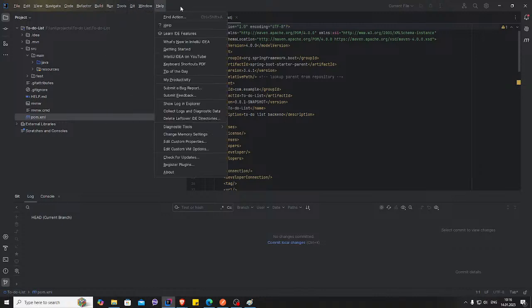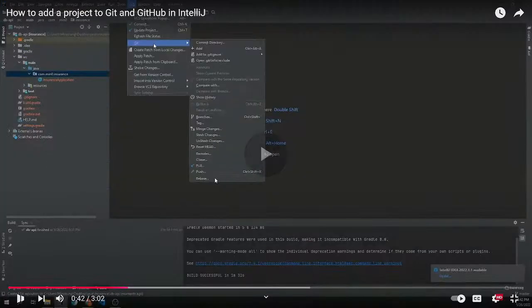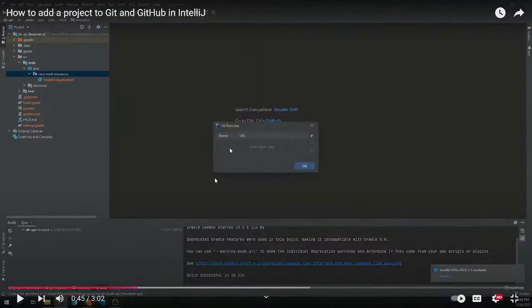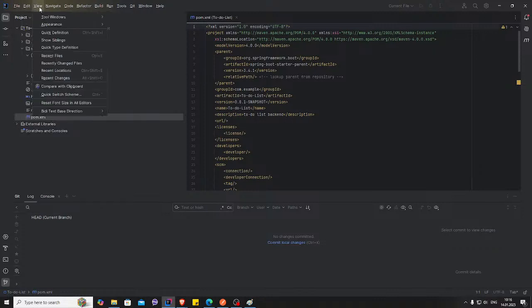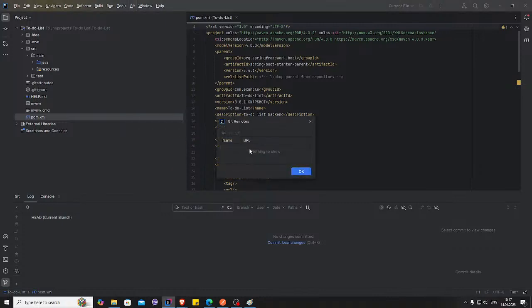Now there is no VS for me to click on. Let's get remote. I'm pretty sure I don't have any remotes. Commit, push, update, pull, merge, rebase, branches, new tag, reset head, show, git log, patch, current file, GitHub. Okay, it's called manage remotes.